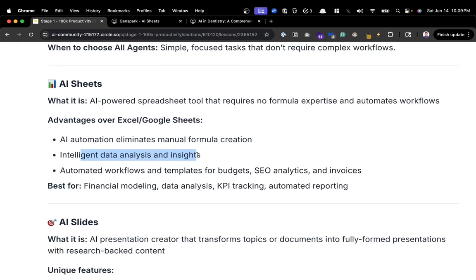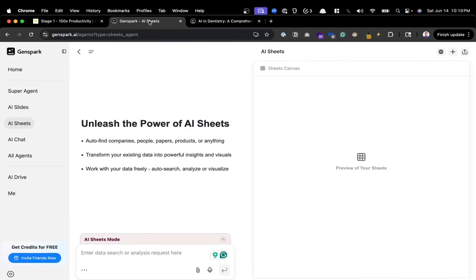You upload a spreadsheet and you could perform financial modeling. You can upload financial data from your business to determine patterns or identify trends or look at sales over time. Very powerful. It has automated workflows and templates for budgets, SEO, analytics, and for invoices. And it's best used for lead generation, financial modeling, data analysis, KPI tracking, and automated reporting.